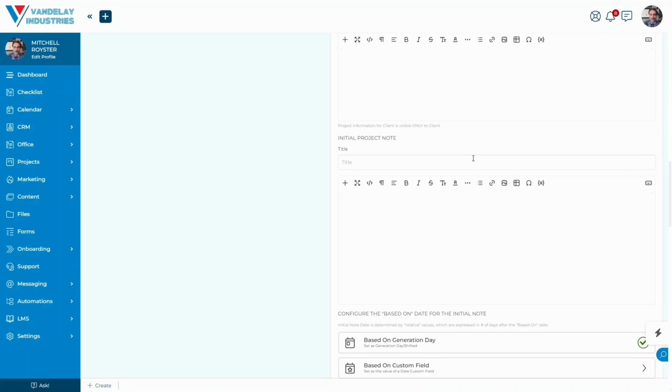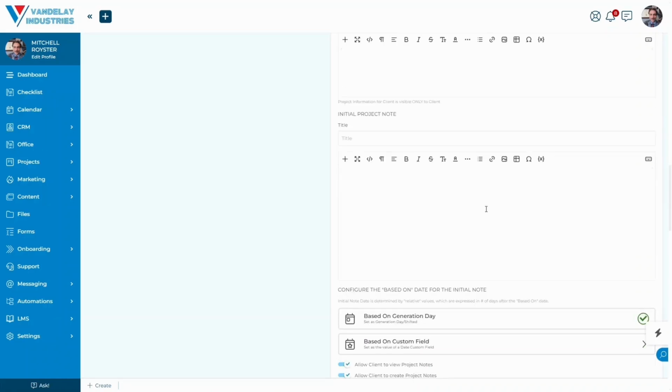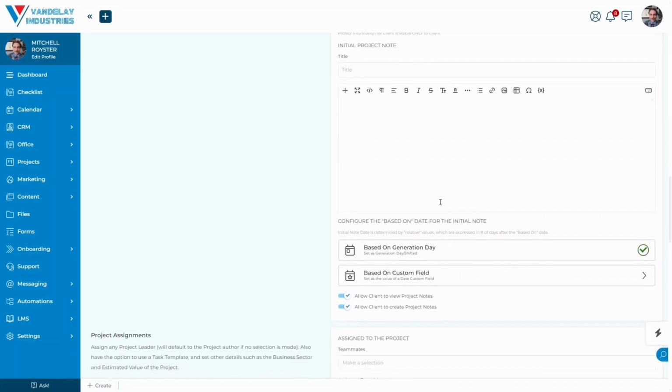An initial project note. The labeling here is pretty straightforward. This is a note that the client is going to be able to see, as well as your staff members. They will be able to see this when they open the project. If, for example, you have the based on date set as the day the project was generated, you can also set this note to be shown based on the value of a custom date field as well.